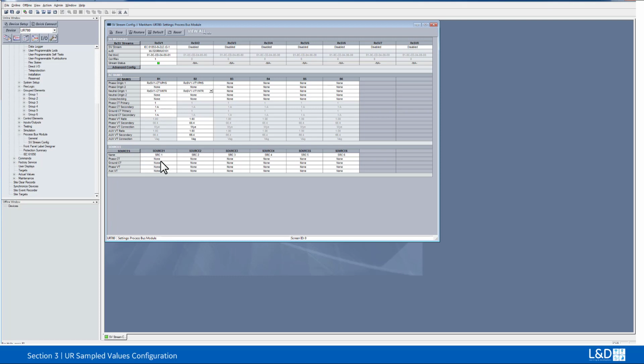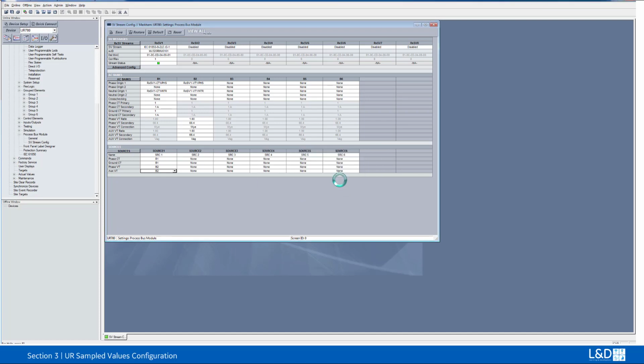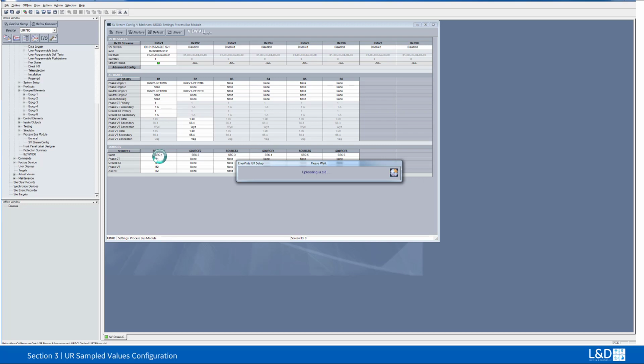Okay, at the end, we need to configure the source one. And we're going to apply this B1 to the current and B2 to the voltage. So now I'll save it. So once this source is configured, this source one can be used for the protection element, just like a regular UR relay using the DSP CTVT inputs.